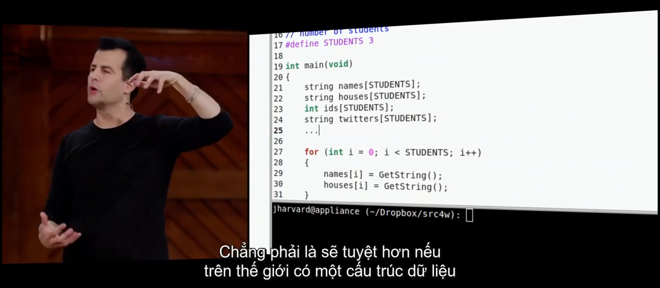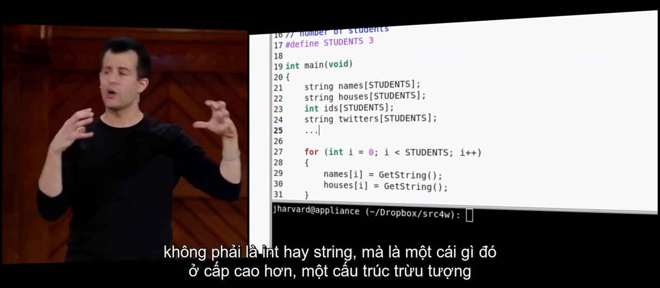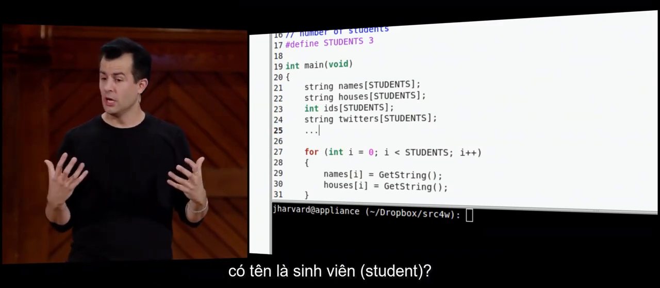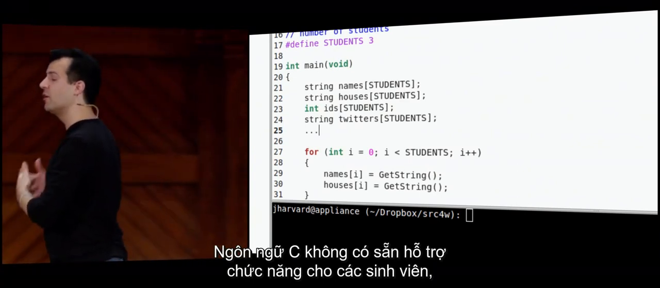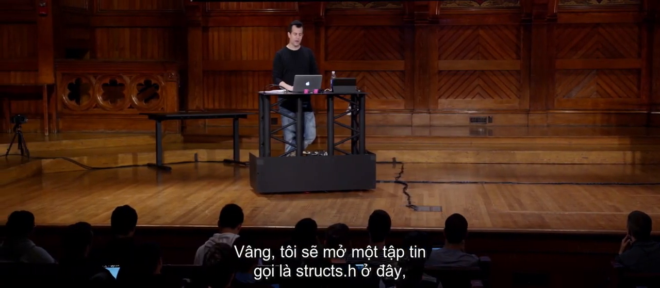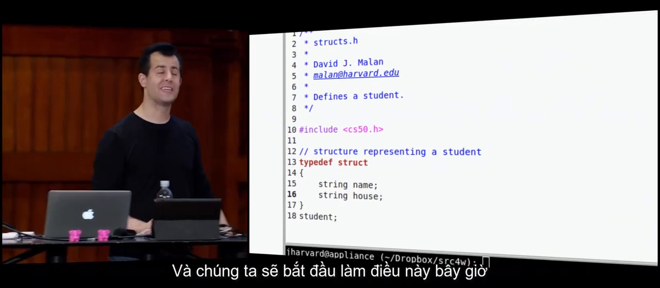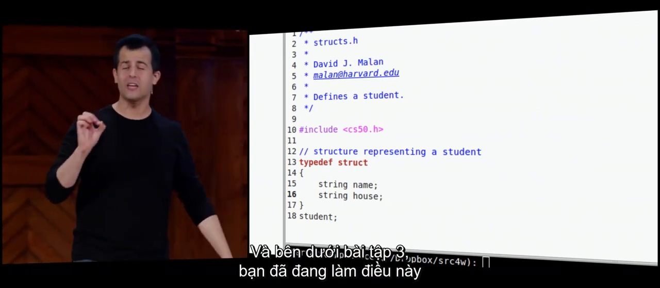Wouldn't it be nice if there were in the world a data structure known not as an int or a string, but something higher level, an abstraction, so to speak, known as a student? C did not come with built-in functionality for students, but what if I wanted to give it such? Well, it turns out, I'm going to open a file called structs.h here, and you can do exactly that. And we're going to start doing this now. And underneath the hood of pset3, you've already been doing this.